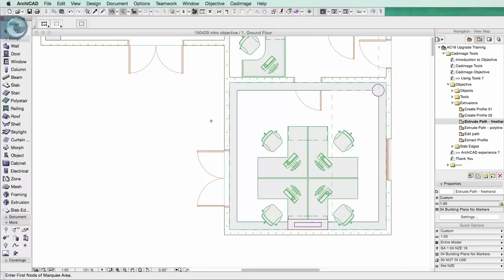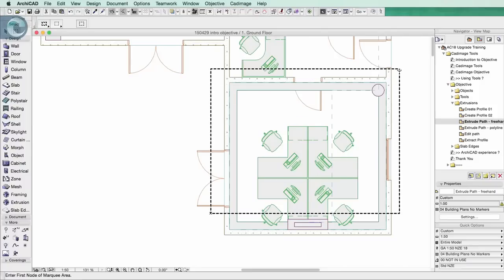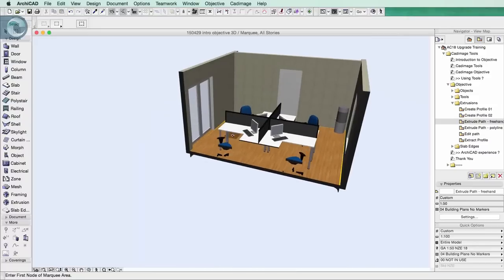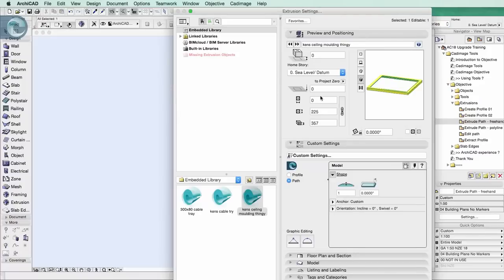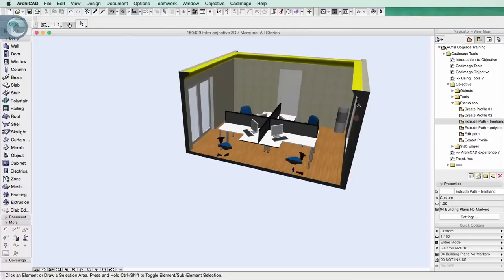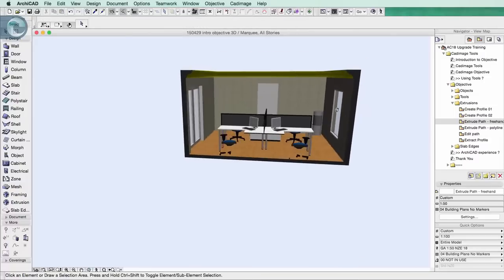Probably should have checked the height. Let's have a look at the 3D. Let's see what it looks like. Yep, you can probably notice a classic ArchiCAD mistake. You wouldn't think I've been using this software for nearly 20 years, but I forgot to change the height. So let's make that 2.5 meters above ground. And now we have a ceiling moulding rather than what it was previously, subterranean anyway.